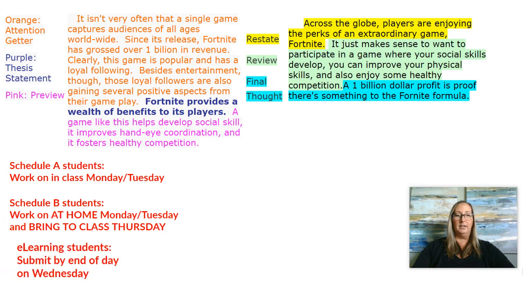And then finally, e-learning students, you need to make sure that you submit a copy of your introduction and your conclusion that you wrote by the end of the day, Wednesday. You have some options with that. You can take a picture if you wrote it all on paper, or you can go ahead and retype it and submit it in Schoology by submitting in the assignment box. So it is up to you how you submit that, either through picture or through typing, but e-learners need to have introduction and conclusion completed by the end of the day on Wednesday.